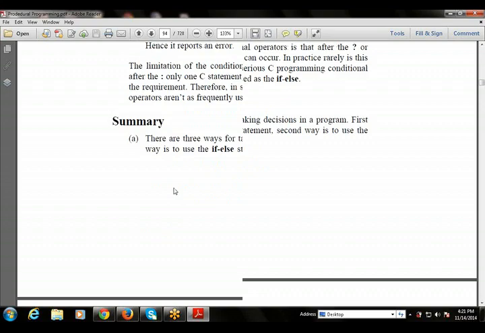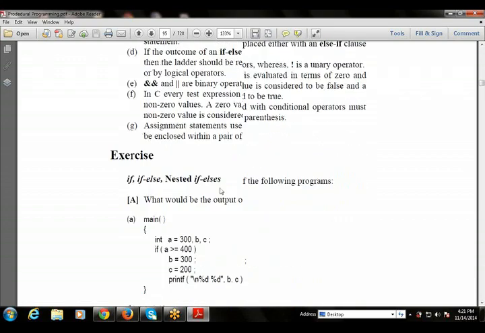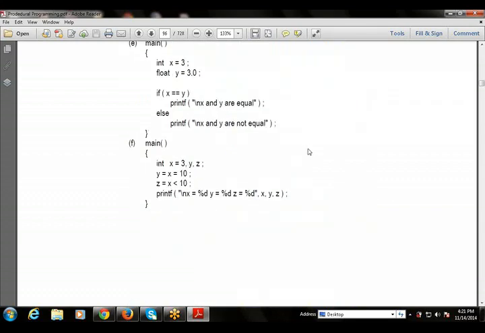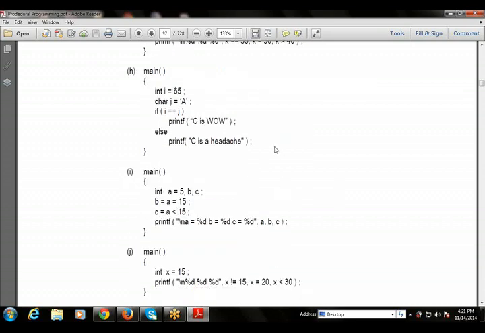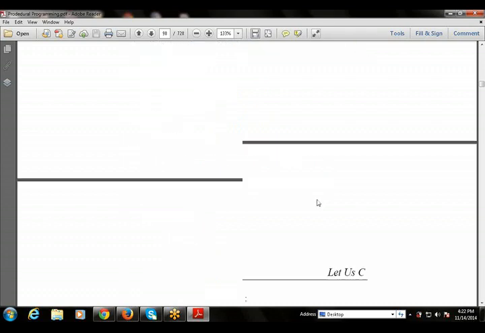Then we have discussed the summary. What is the summary? What we have discussed in this chapter. And these are the various questions that you have to practice, and ask me your doubts if there are any.